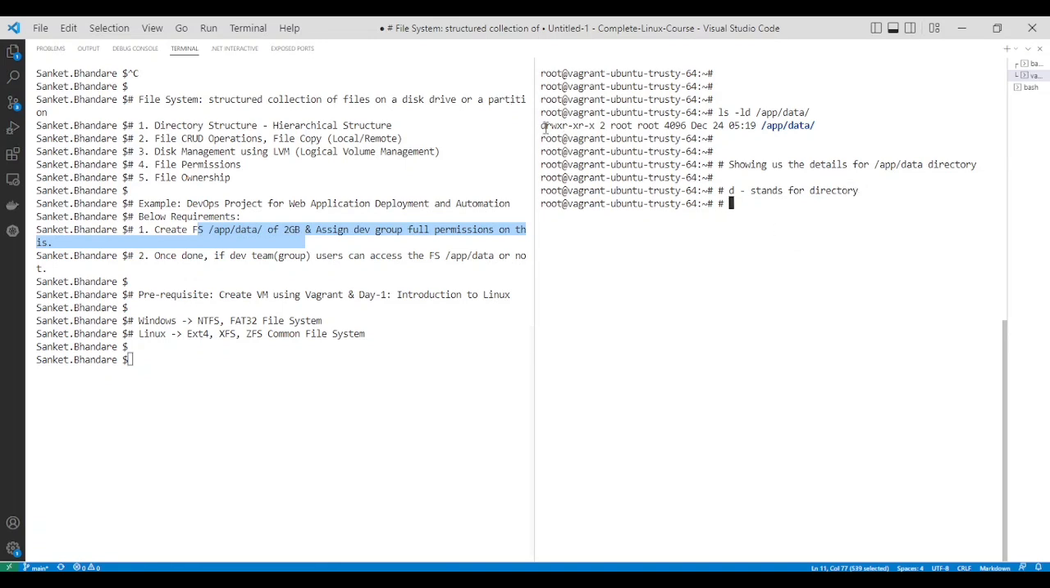If there is a hyphen here, that means this is a normal file. Let me create a random file, and let's check the output here. So here you can see the hyphen is here. So hyphen is given for normal files. If the output of ls -ld starts with d, then that means this particular thing is a directory. If it starts with a hyphen, then it represents a file.